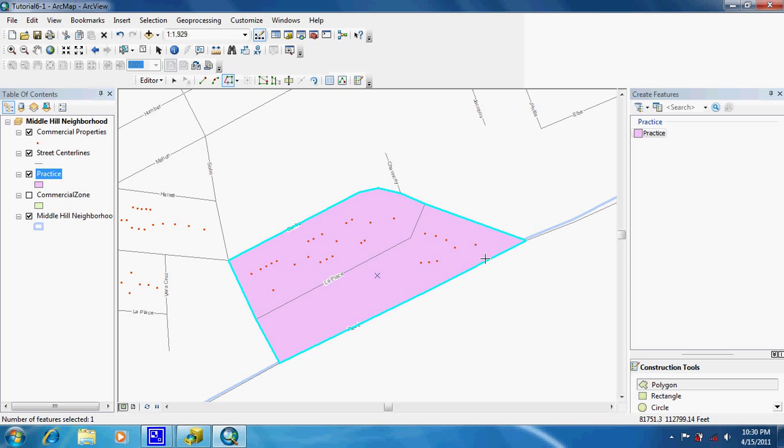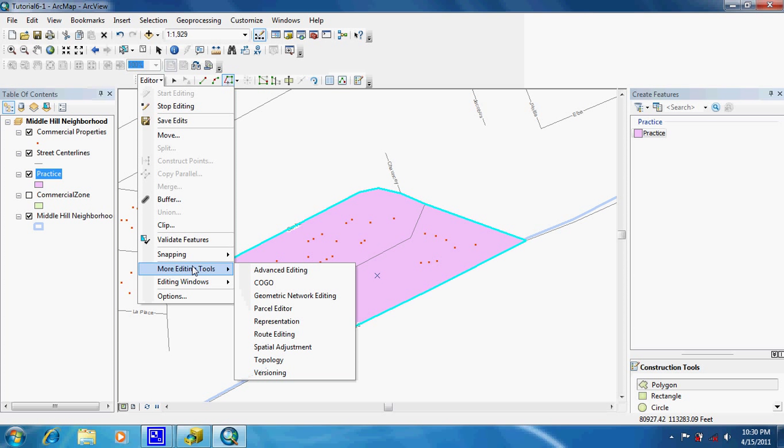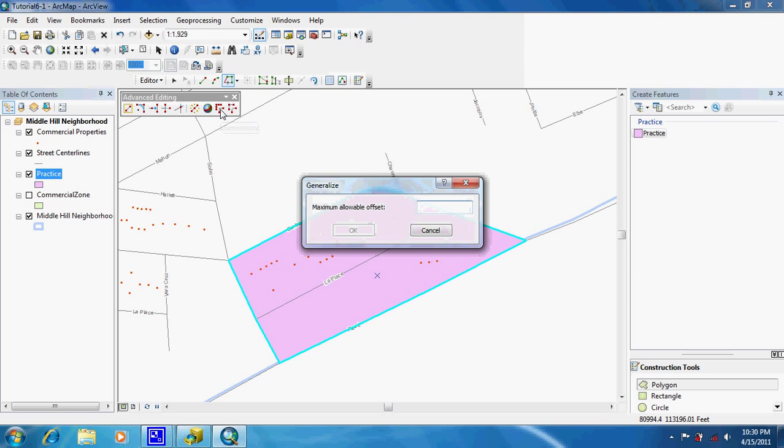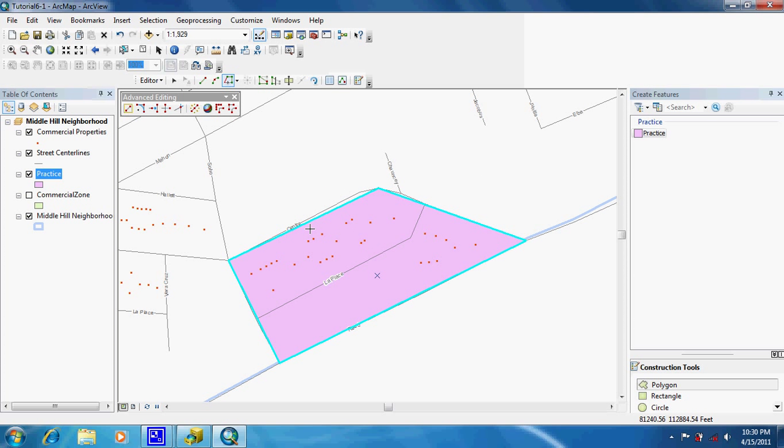With that done, we're going to learn how to use the Generalize tool. And so what we're going to do is go up to Editor, More Editing Tools, Advanced Editing. And it's this tool right here. Just going to click on that, and we're going to type in 100, and then OK. And what that did is it only allows a vertex to be every 100 feet. So it got rid of any that were in between.